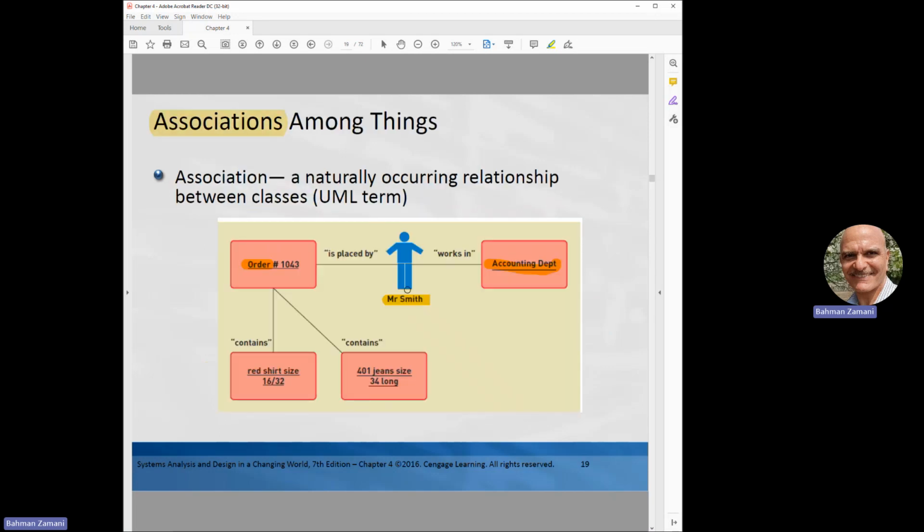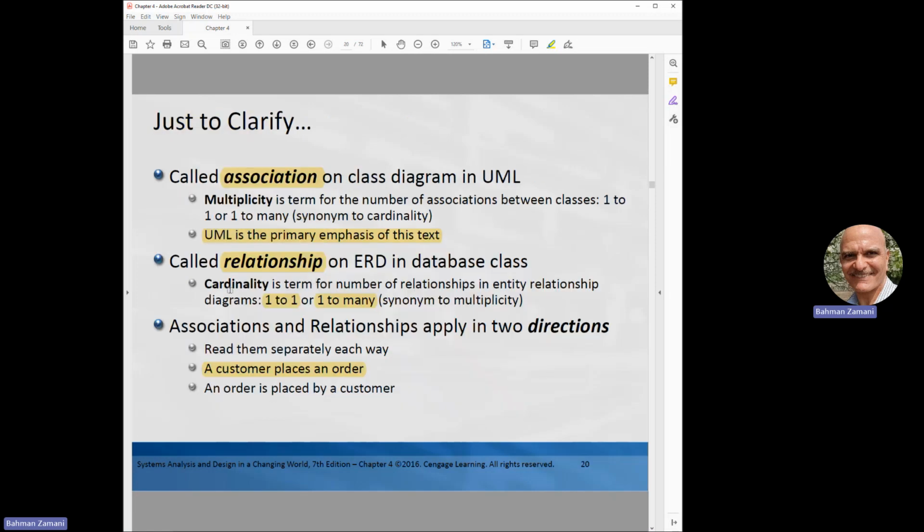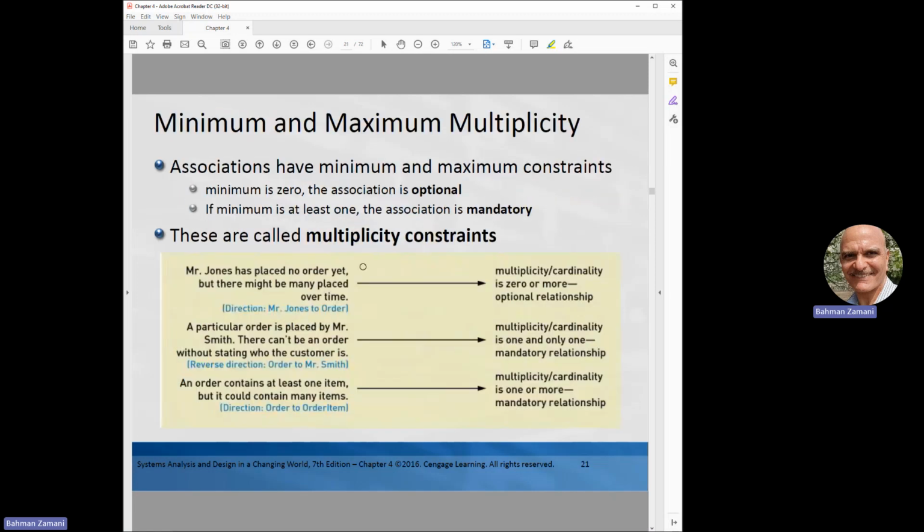So as you see here, between the customer and the order, there is a relationship. So an order is placed by a customer, or a customer can place an order, or many orders. This is based on the cardinality. So each association can have minimum and maximum cardinality. These are called minimum and maximum constraints.